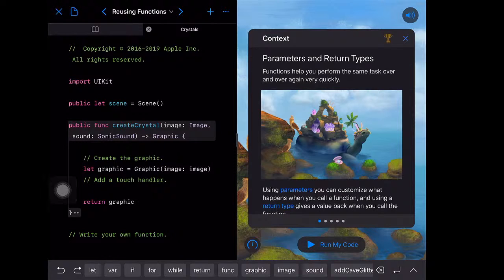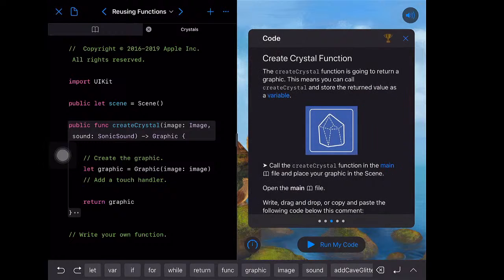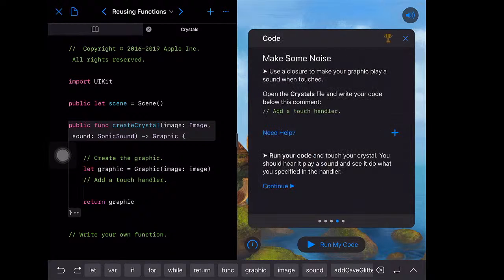If I use this create crystal function to create my graphics to display on the screen, I can also have it automatically add a sound to play every single time I touch one of those graphics. So let's skip forward to that explanation here. All right, so now we're going to use a closure to make our graphic play a sound when it's touched, just like we did before.